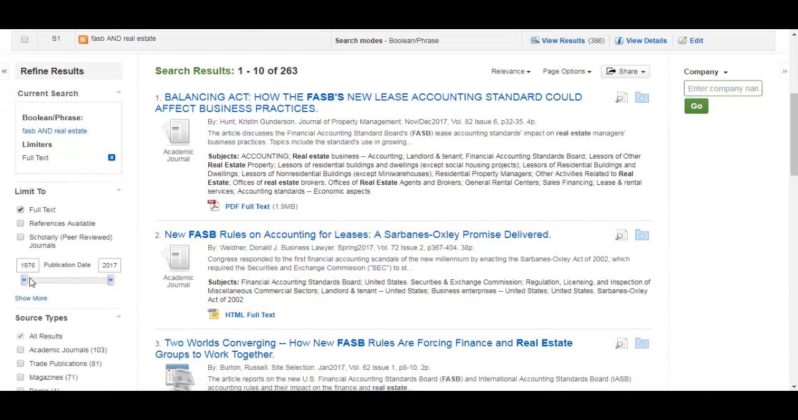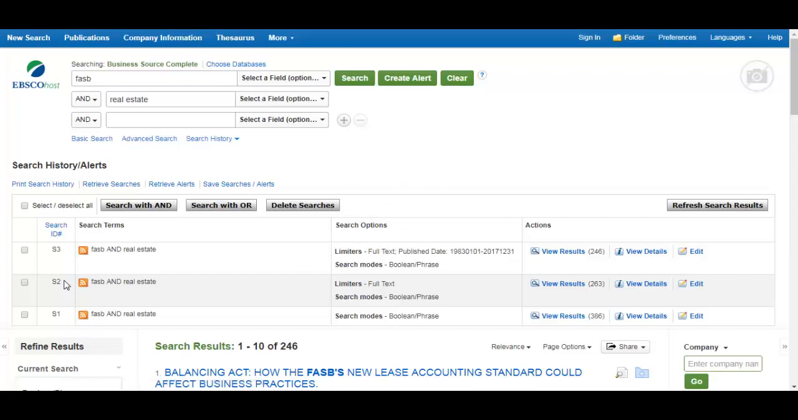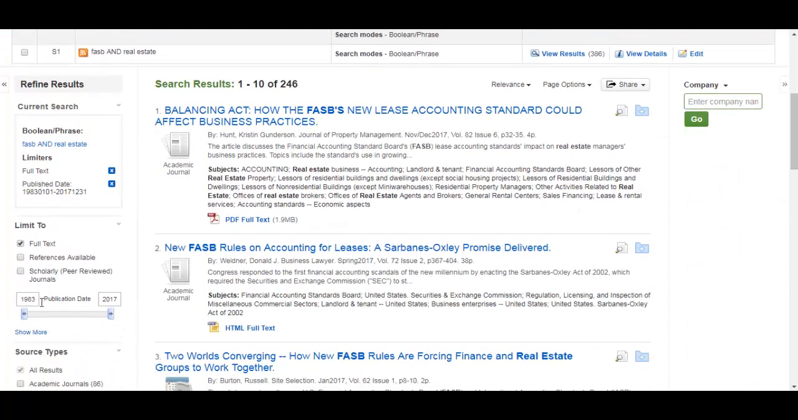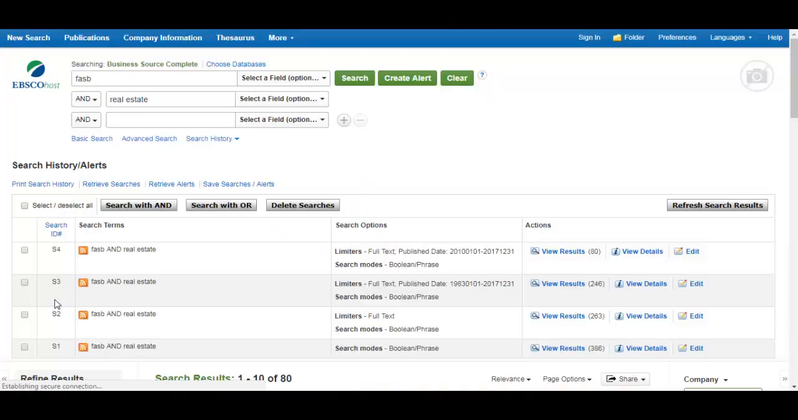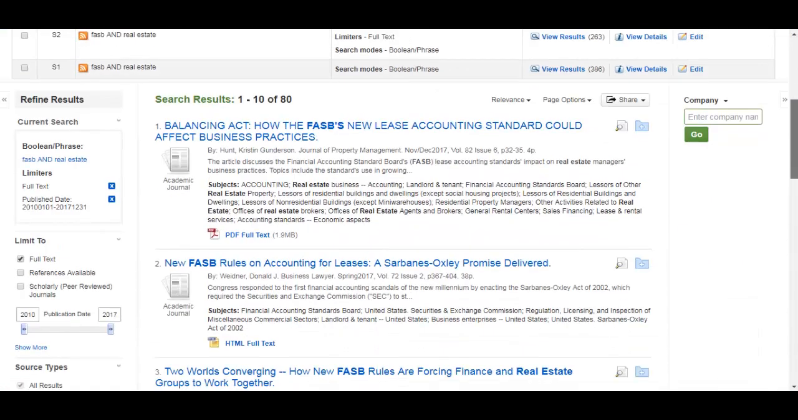I could cut that further and say, gee, I want this a little bit more recent. I could cut it down to a different number. I could actually drag this across, or I could just type the dates in here. Let's make it 2010. And that cuts it to 80. So we've got 80 full-text articles on FASB and real estate, from 2010 to 2017. And if I want to bring those up, I just click on PDF full text.